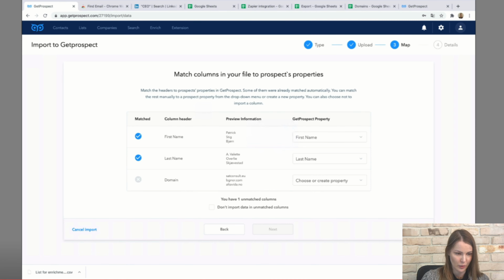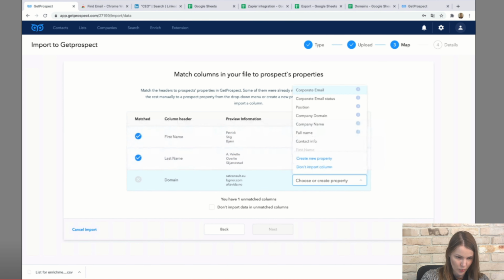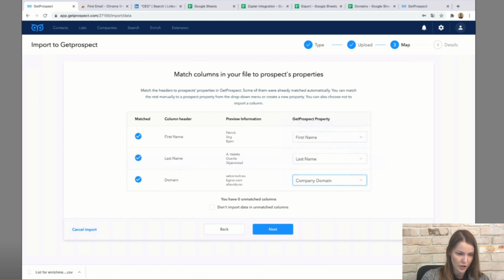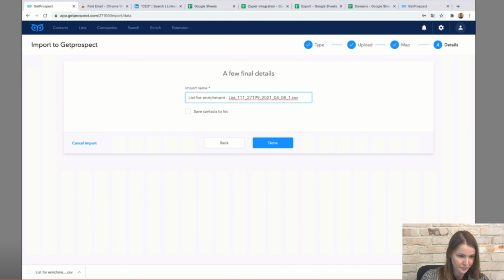So once you uploaded the list, you will need to match the columns from your file with the GetProspect columns. Some of them will be matched automatically, as you may see, like first name and last name. And we also select the company domain here. You may upload any of the columns which you have, so you can just select the properties for them here. And after that, we click Next.